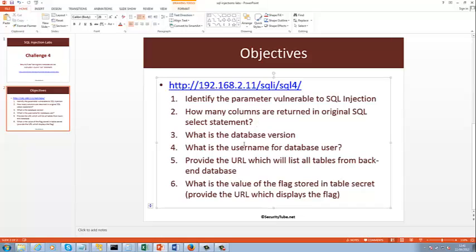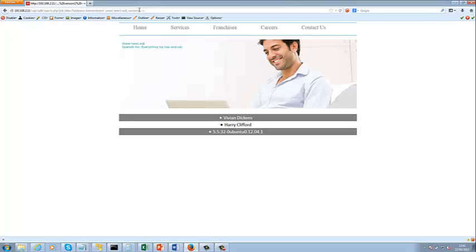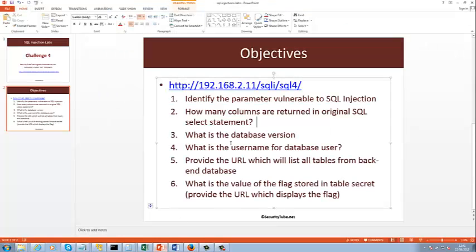The next objective is what is the username for the database user. So we can change this version query to the user function, and we can see that the username is sql4 at localhost. That might be corresponding to the SQL4. It might be a small hint. Okay, next question. Provide the URL which lists all tables from the backend database.